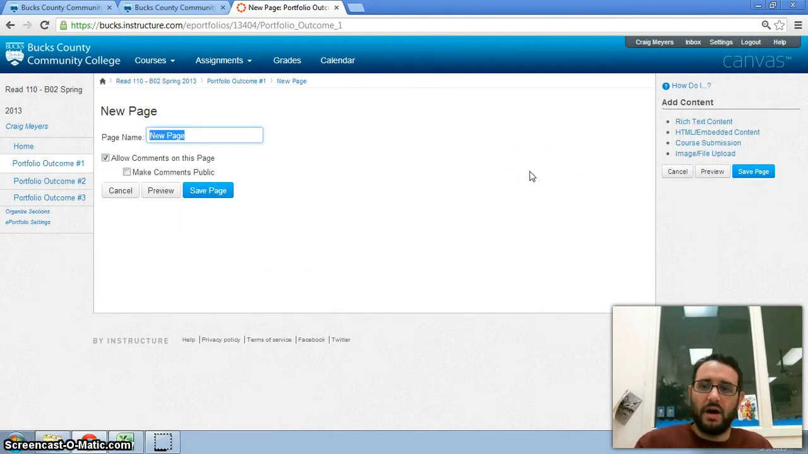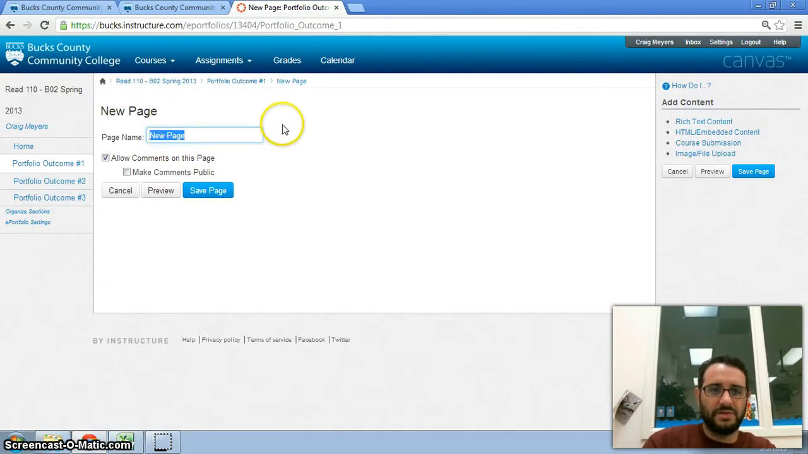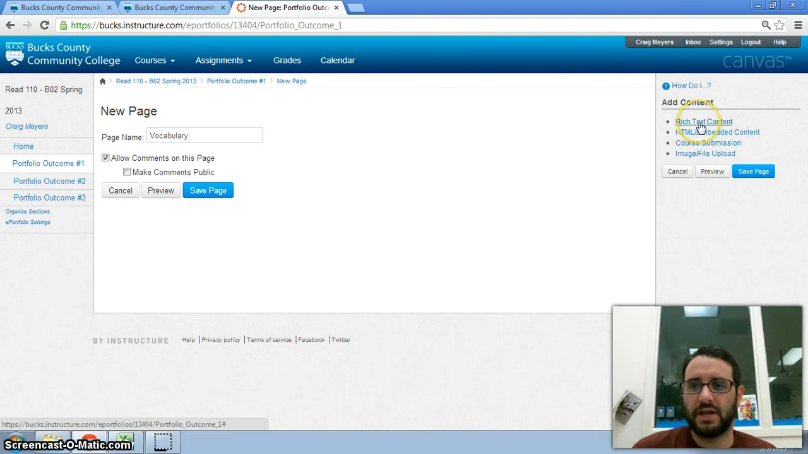Now I want to name the page. Portfolio outcome number 1, if you read it, is all about vocabulary. So when I said make a title that sums it up, what skill are you working with? In this one, it's vocabulary. You can allow comments. That's up to you. After you title it, over here in your right-hand column, you've got a couple options. What we're really going to focus on is two things: course submission and rich text content.